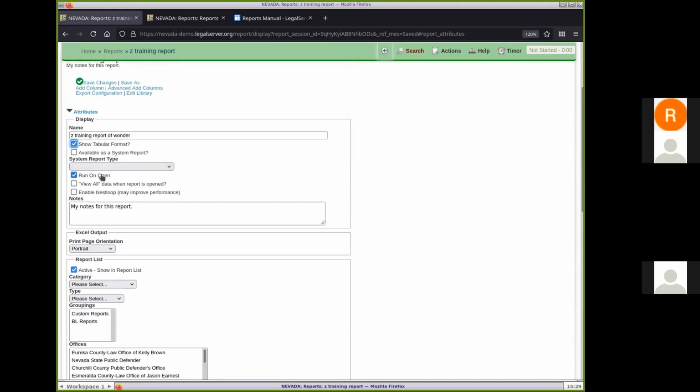Run on open is checked by default. That means when somebody runs this report, do they have to click the run report button or will it immediately start loading data? Which one is better or worse just depends on the report that you're building. Typically, if it's a report that people are going to click on and they're going to want to immediately change the filters to something else, then you may want to uncheck run on open. That way, they don't have to wait for the data to load first. And then once they've changed the filters, they can go down and click on the run report button.